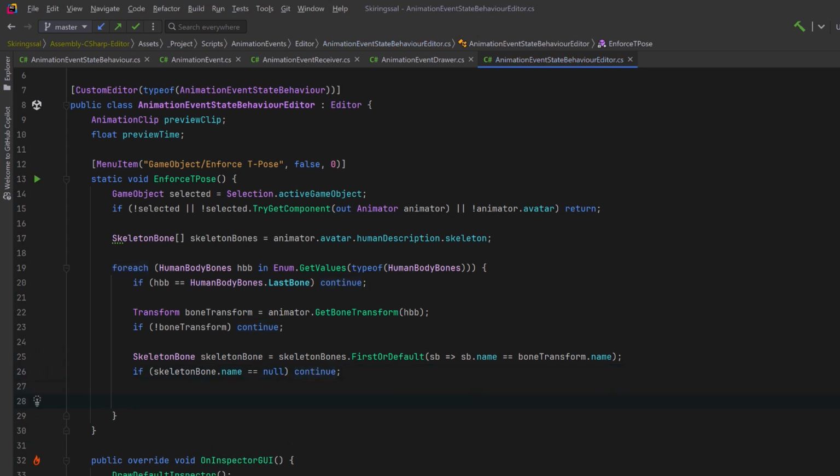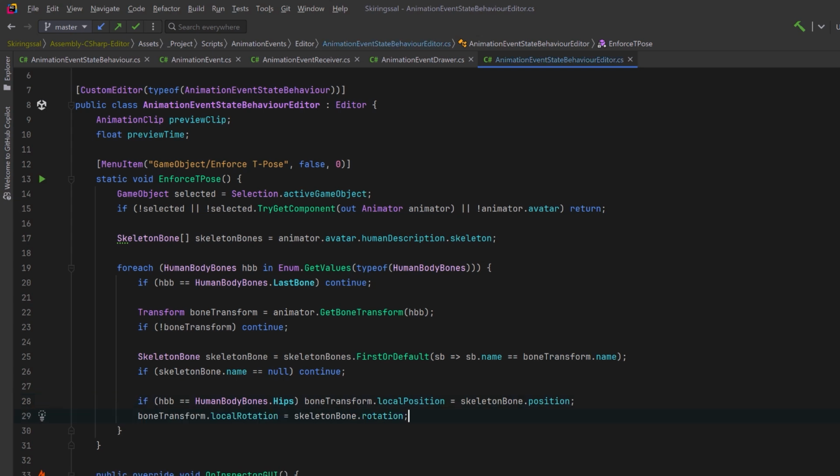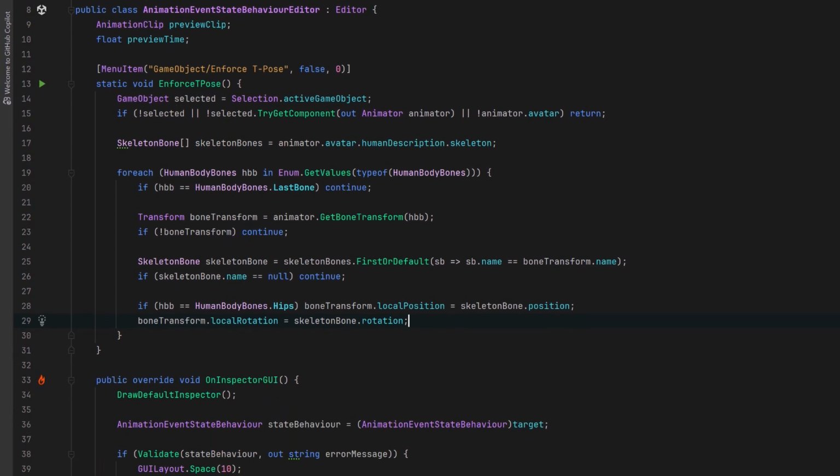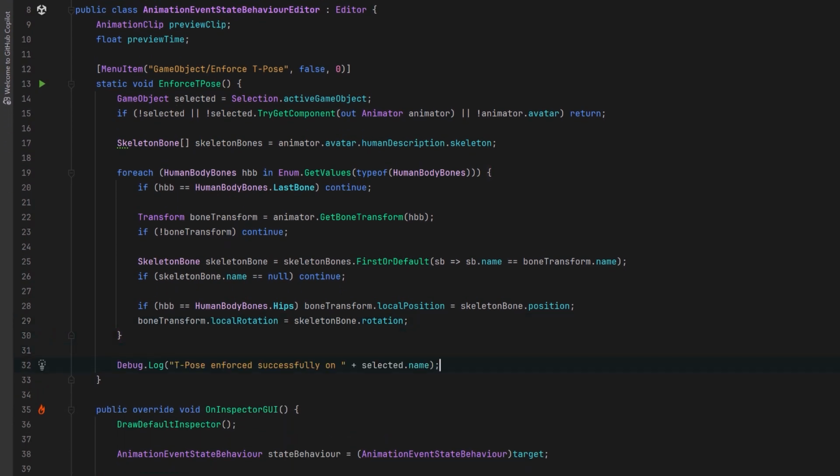So first, the hips bone is special because it often needs its position reset in addition to rotation, because it controls the root position of the character in world space. For all the other bones and the hip bones, the rotation has to be reset to match the T-pose. So essentially what we're doing here is we're setting the position for the hips and the rotation of all bones to be what they were originally in the avatar.